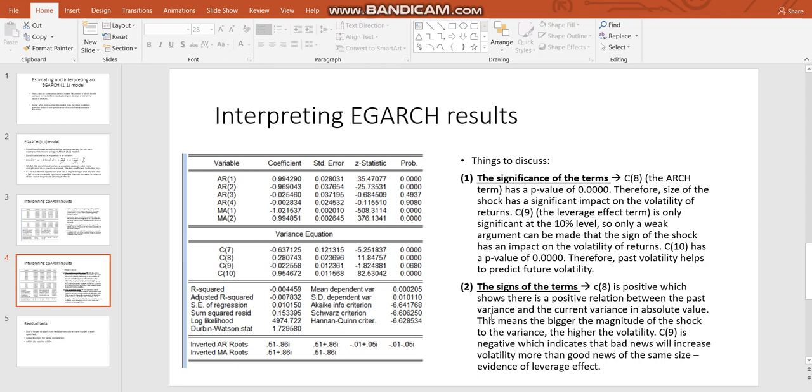And so I've just written another paragraph about the signs of the terms. The coefficient for our ARCH term is positive, C8, and so that shows that there's a positive relationship between the past variance and the current variance in absolute value. And so that means that the bigger the magnitude of the shock to the variance, the higher the volatility. If you just want to digest that, you can just pause the video there.